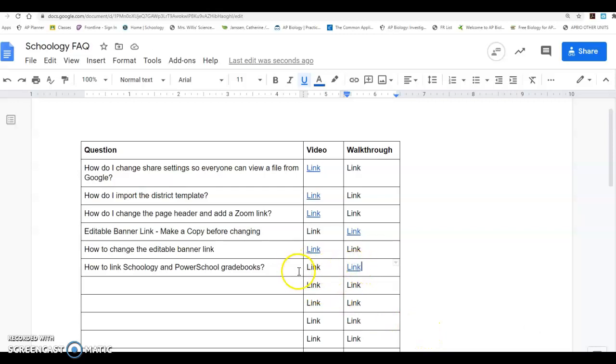If you find a YouTube video, you can put it in the video links here. Same thing, just copy the URL, highlight the word link, right click, and then insert the link in there. And everybody should be able to see it.